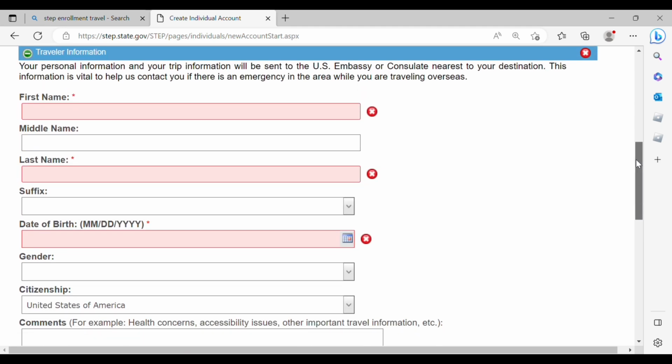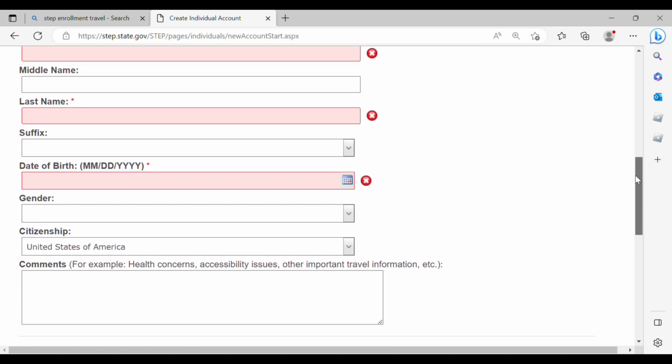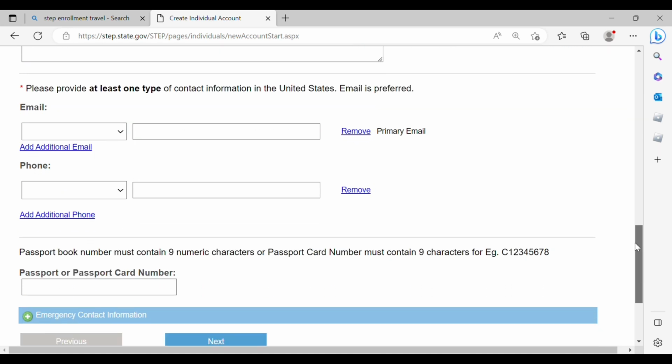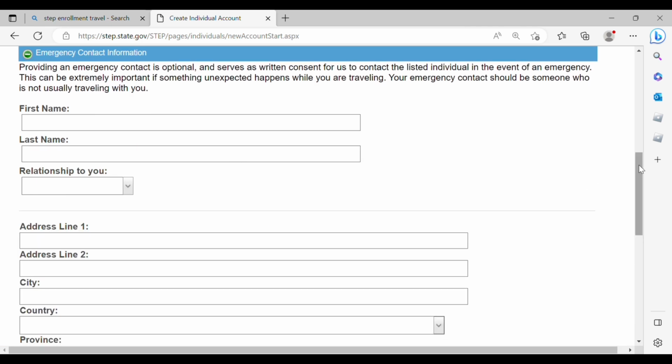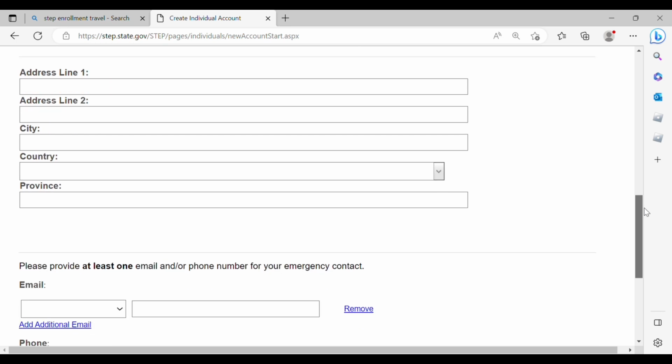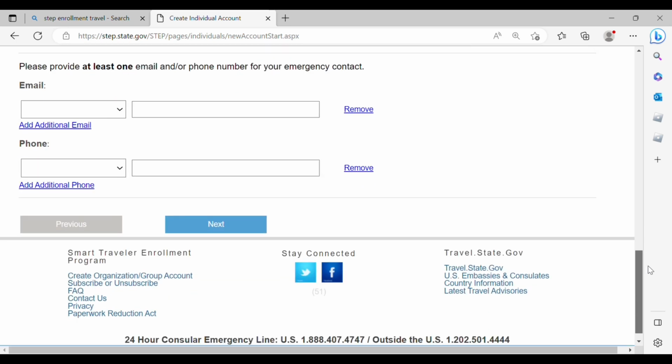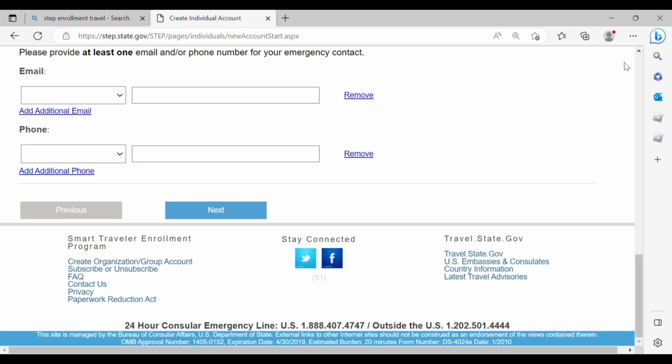For the traveler information, you must provide your first name, last name, date of birth, citizenship, email address, phone number, and then your passport information. Lastly, you must provide your most current emergency contact information.